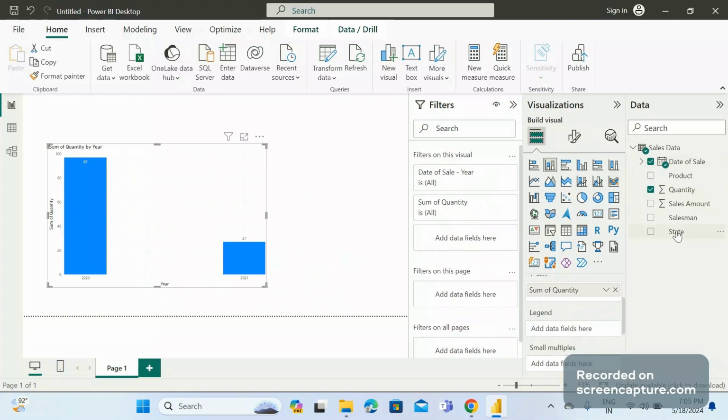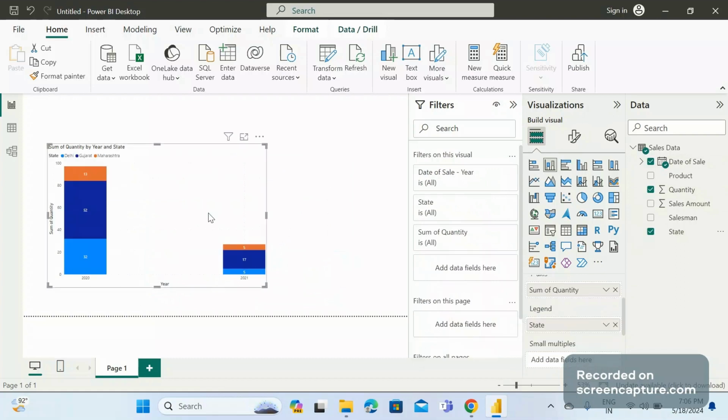Right? Legend, I will take state as the legend. See, so for each state, it is segregated with a color, right? Red color, green, light blue color, dark blue and a light blue color that I have, right, for each bar. This is how you can create a stacked column chart in the Power BI desktop.